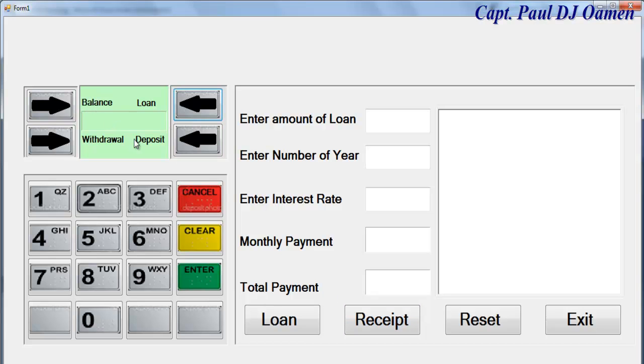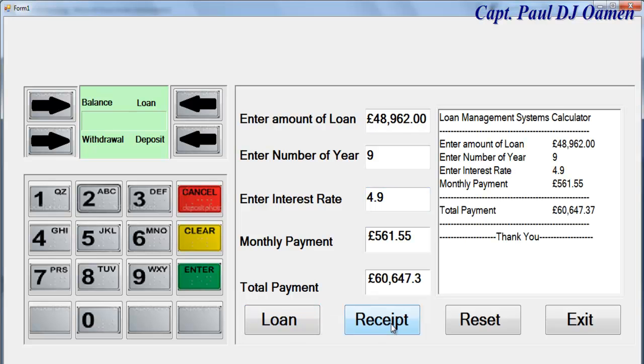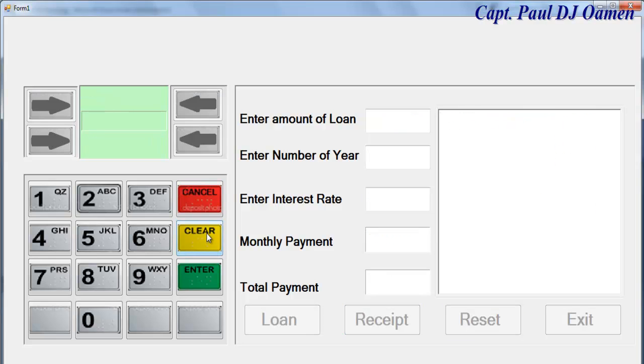Okay, so as for the balance, withdraw and deposit, you guys can always make up something for that. But if you'd like to know more about this loan management system, there's a tutorial on YouTube for you guys. You can always have a look at my tutorial on YouTube of the loan management system, and you will surely enjoy it. Okay, so what I'm going to do now is, let me just run this system again and you guys see how it works really. So exit and clear this.